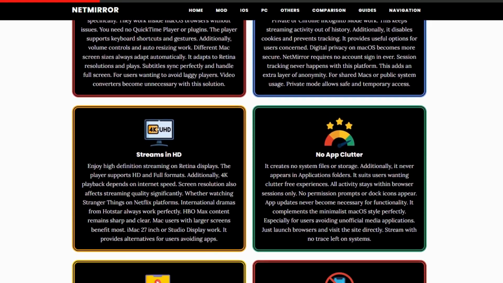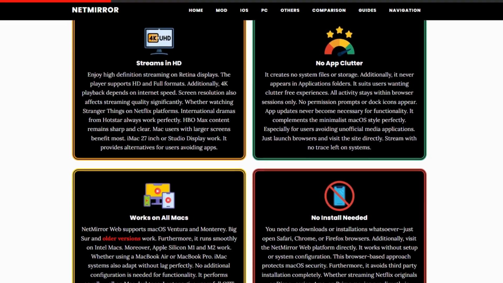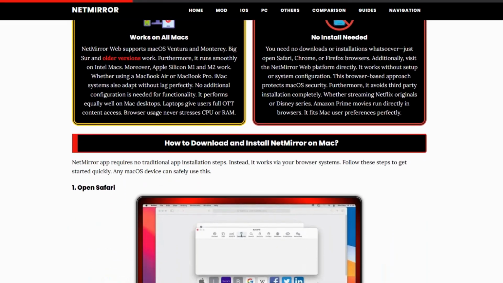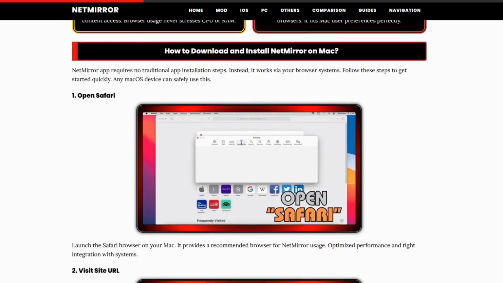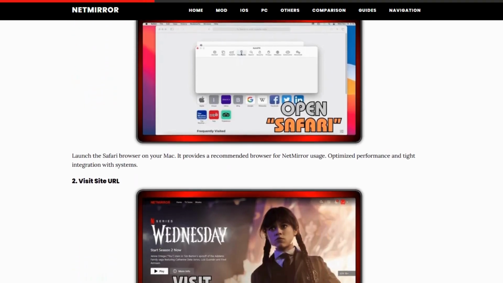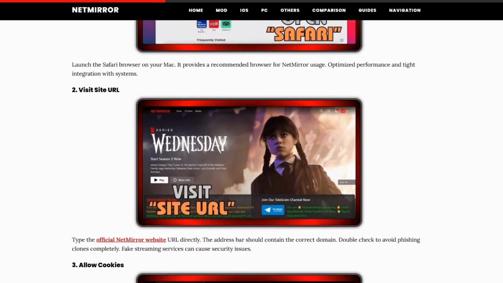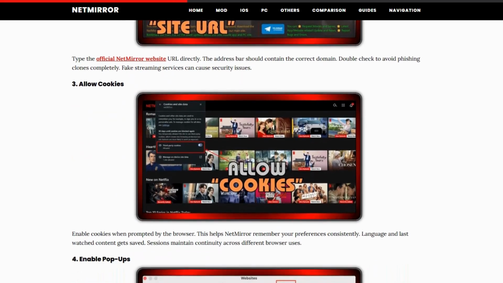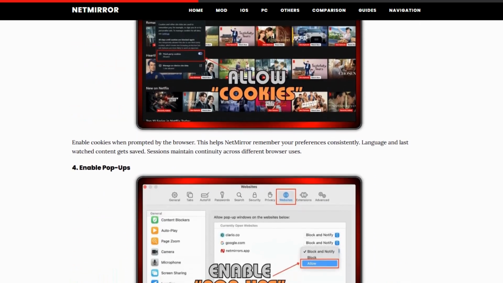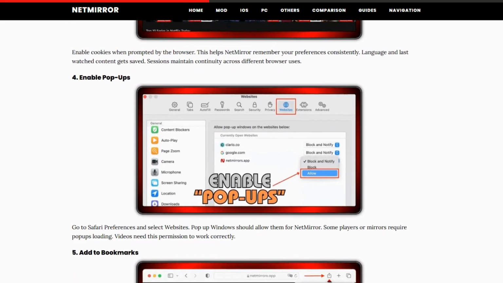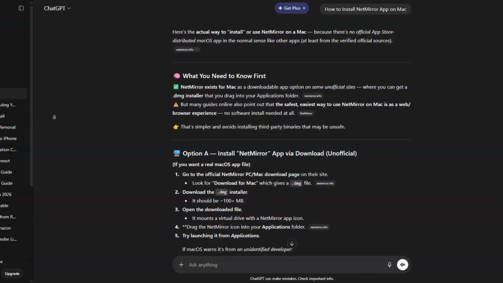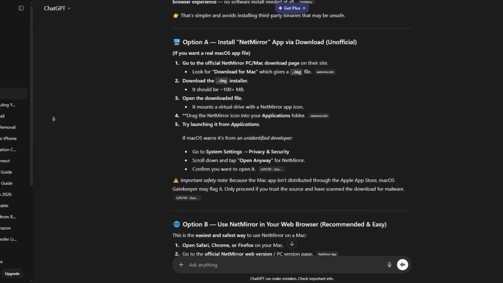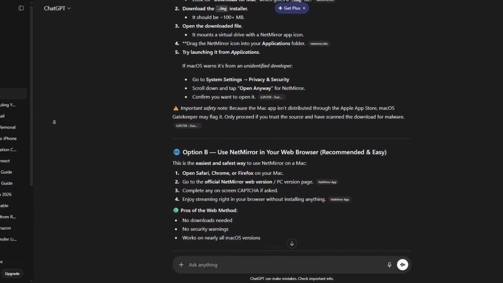For those using an Intel-based Mac, or if the app is not appearing in your store, you can use the web version, which works exactly like an application. You should open Safari and visit the official NetMirror portal, which will automatically redirect you to the latest working URL for the service. To make it feel like a real app, you can click on the File menu in Safari and select the option to Add to Dock. This creates a dedicated icon on your desktop that opens NetMirror in its own window without all the browser toolbars getting in the way.